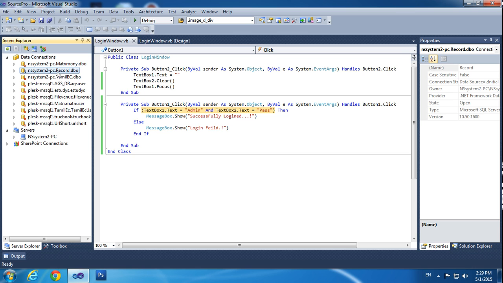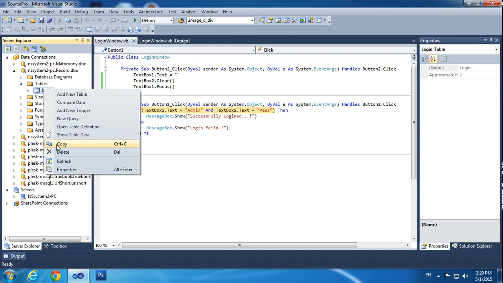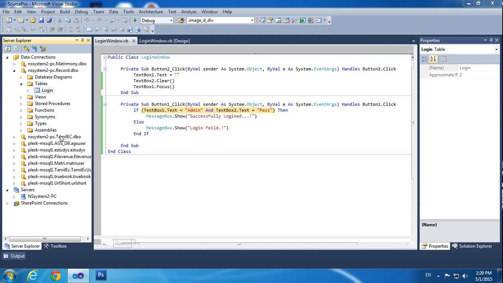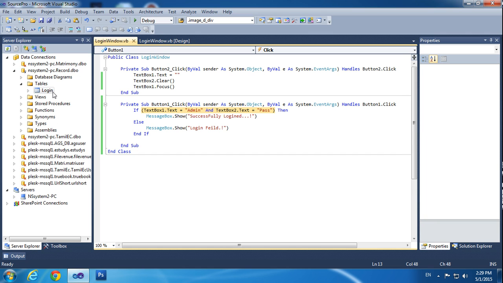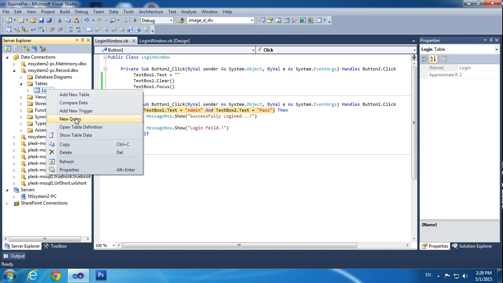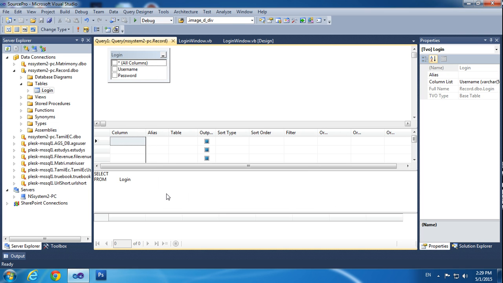So see, it will come here. You will see the database here also. Right click and Show Data. It will show all records, retrieving all the records from SQL Server Management Studio. Now I need to write the SQL query here. Just right click, go to New Query, and click Add. It will create the query for you.